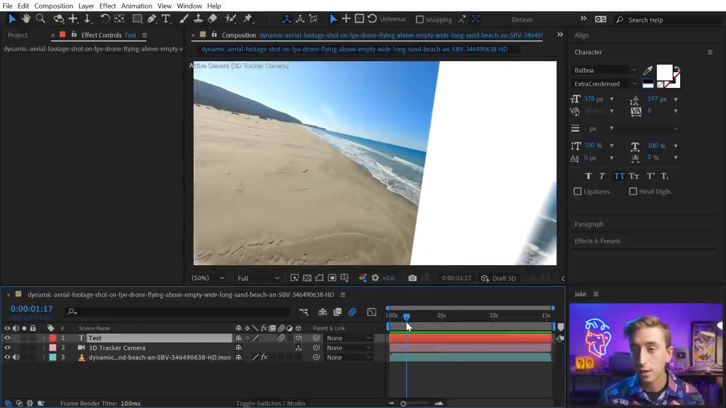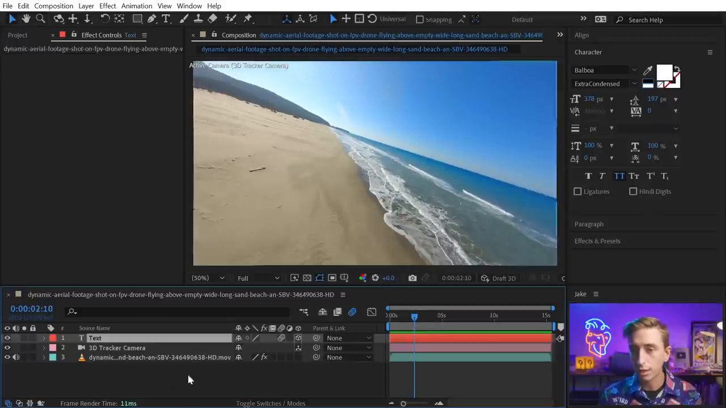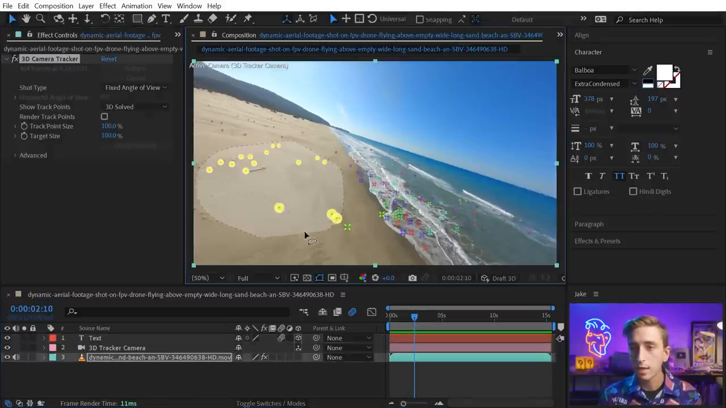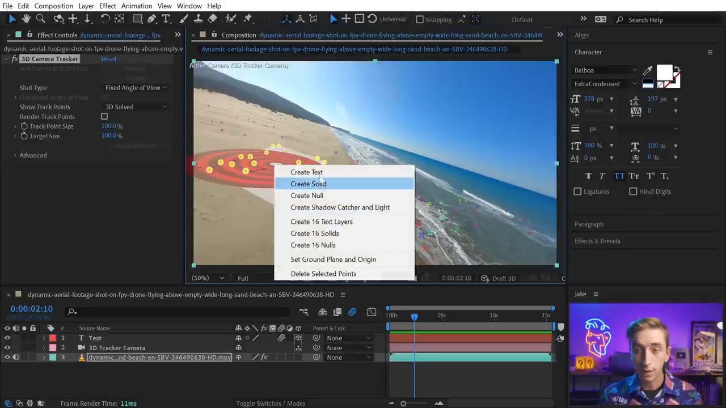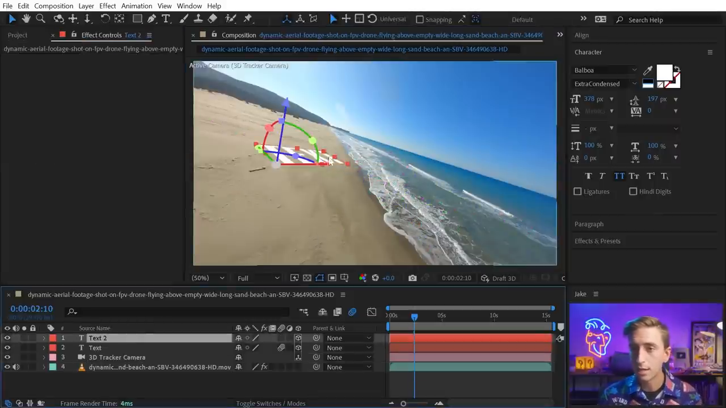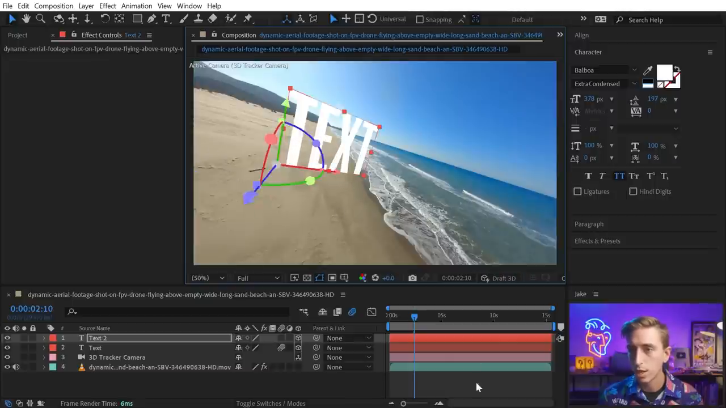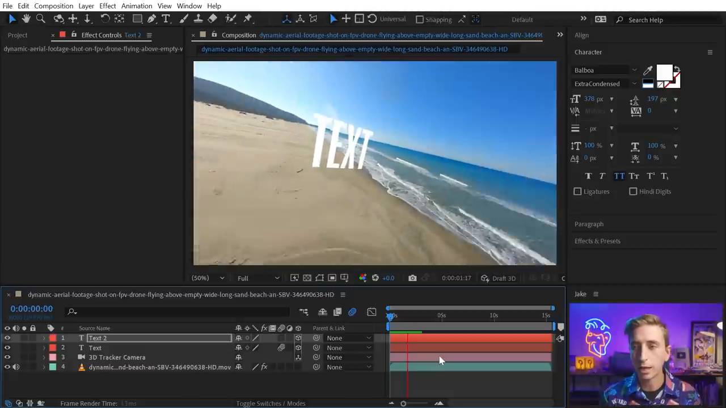But now that we have this data all baked into our clip, basically into our comp, I can select the 3D camera tracker and grab any number of points, right click, say create text, and I instantly have another text layer aligned to that ground plane. So I can just reorient this by grabbing these gizmos for the orientation, and they're all going to appear as if they were actually in the shot.